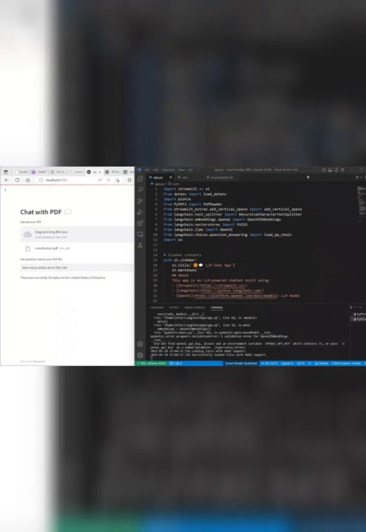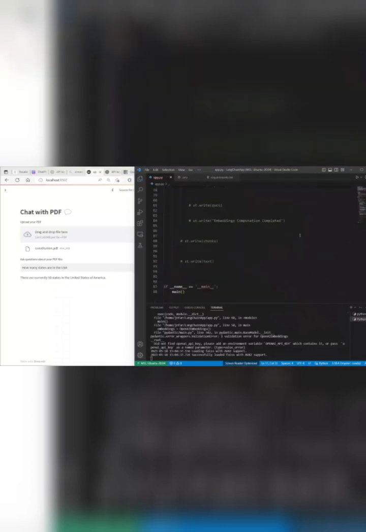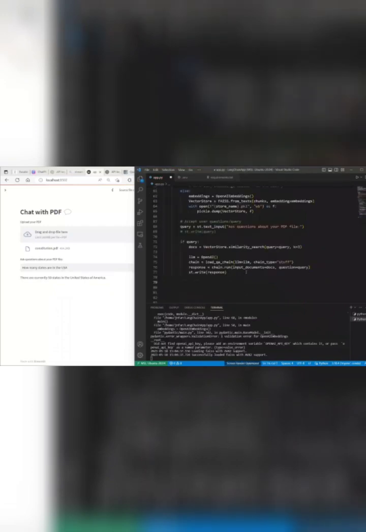So first, we need to create a callback. So I'm going to say from Langchain, again, it's a wrapper around OpenAI, so it's going to have callbacks. Then there is import get OpenAI callback. Now this will help us in figuring out how much each query actually costs us, right?